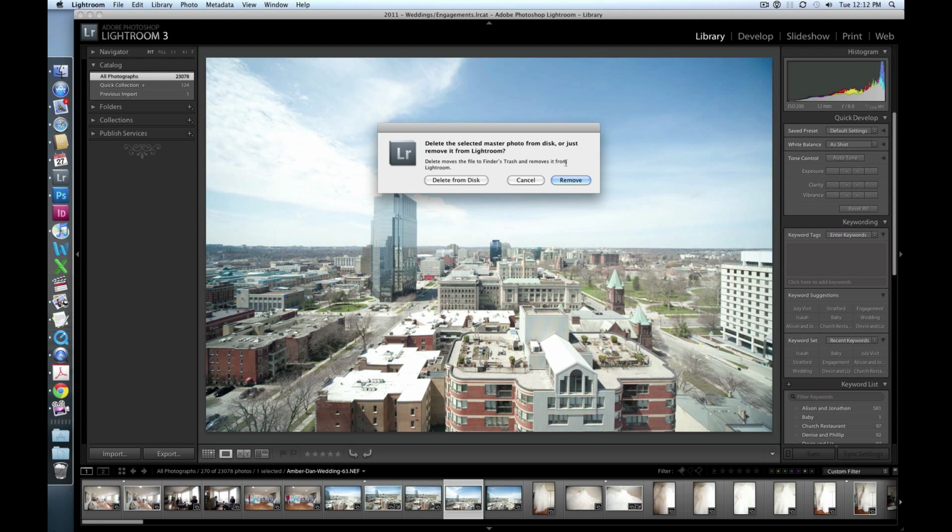It's going to ask me, do you just want to remove it from Lightroom? Do you want to delete it from disk? Under this case, I don't mind losing it altogether.